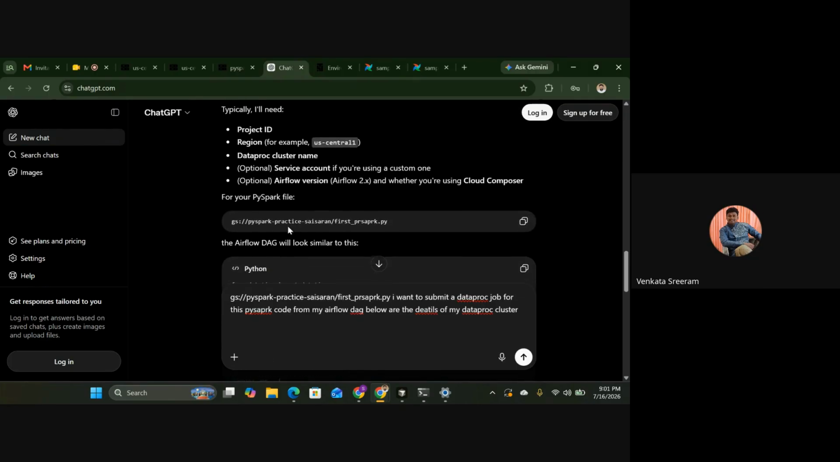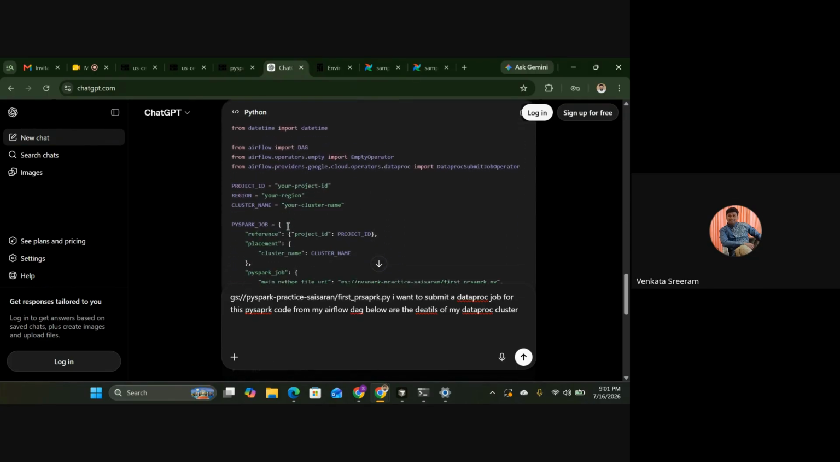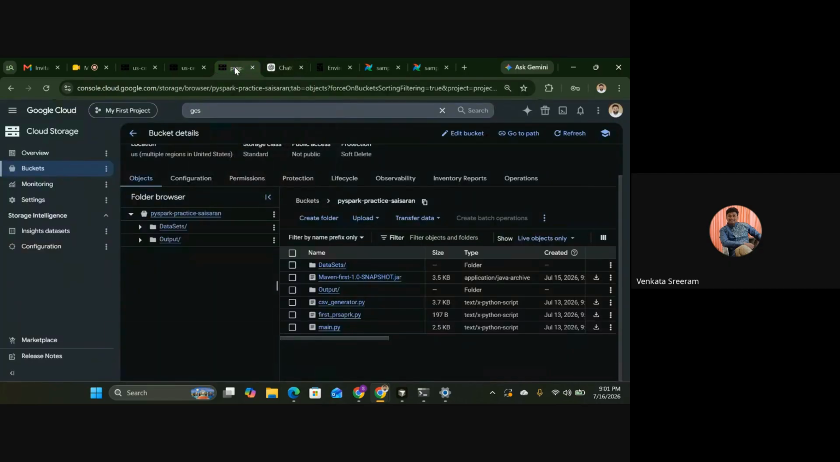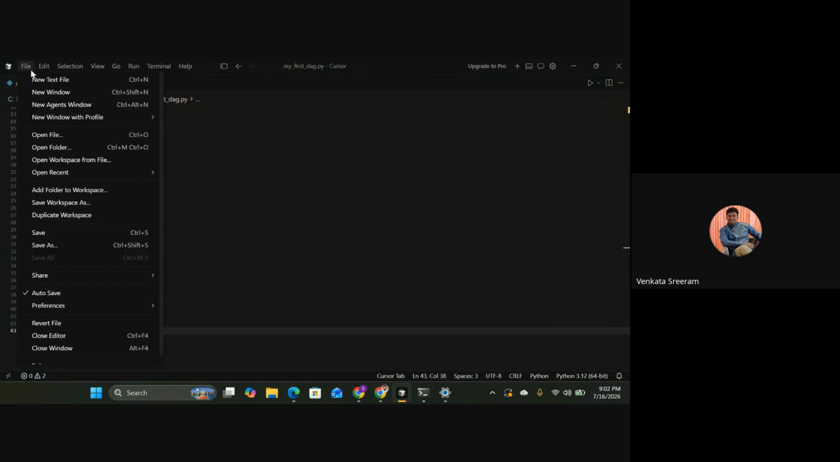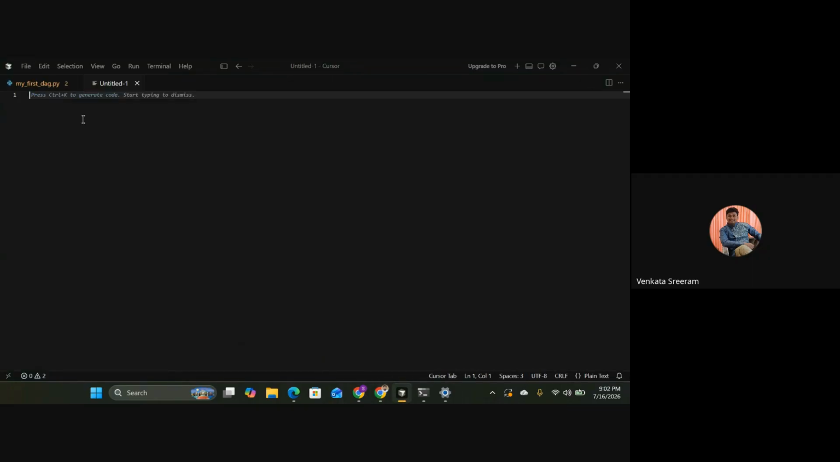Now duplicate the tab again and open Dataproc. Okay, just copy this code. Nothing to worry about. Copy this code. Open a new file in the editor, a new Python file, and paste it.